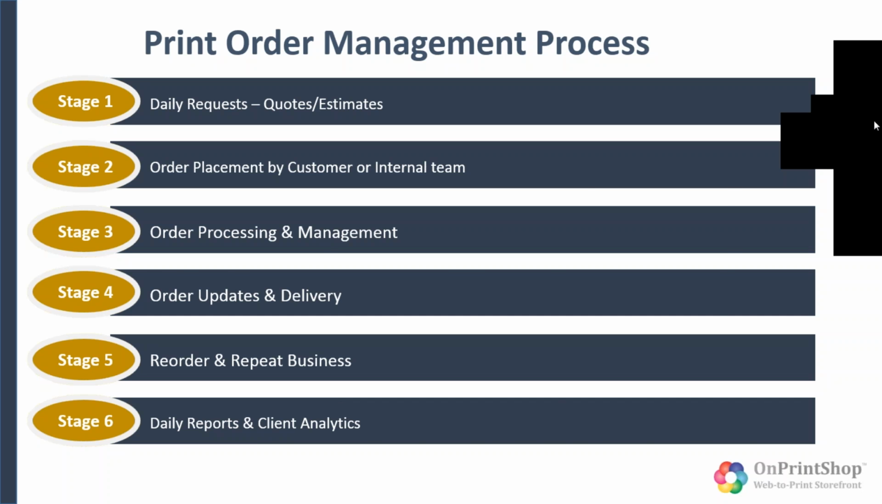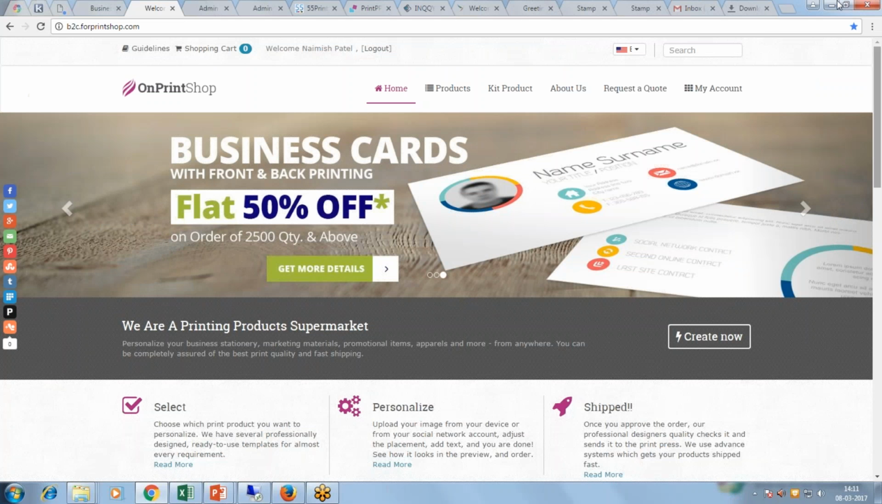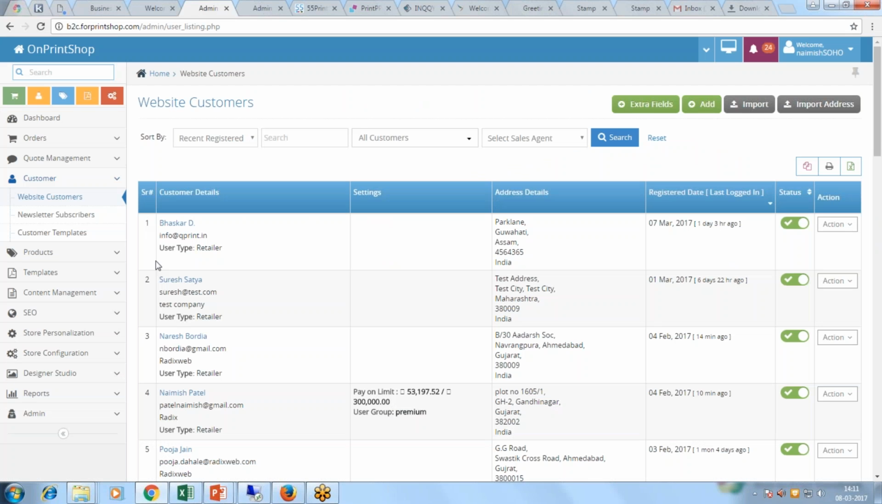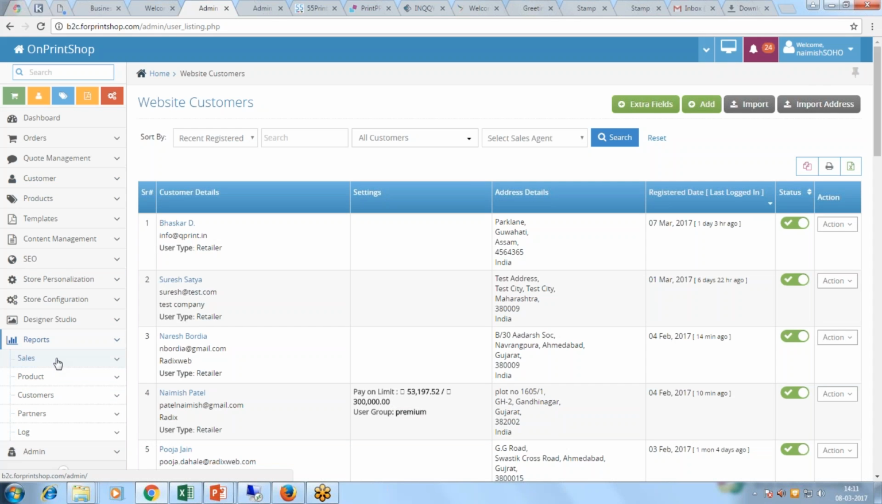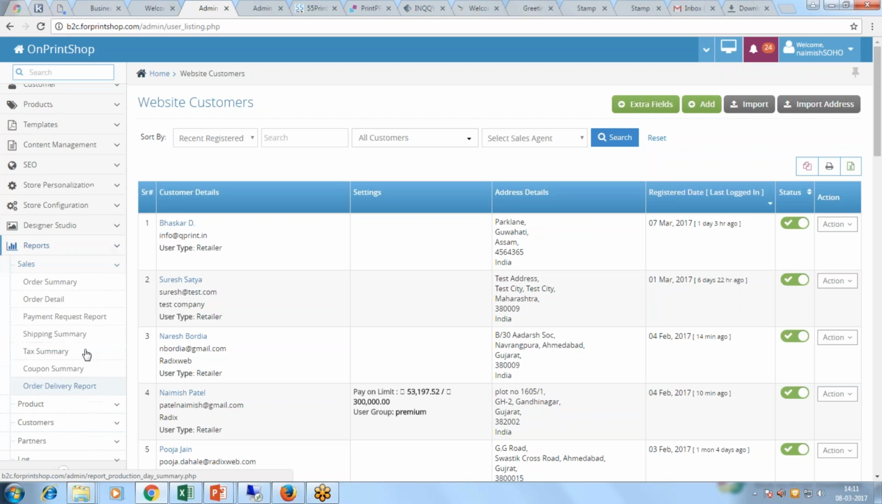Now let us see how OnPrintShop helps you in this particular scenario. Whatever activity is done, ordering is done, whether it is from a customer or from an internal team, everything is recorded. So the system gives you so many various types of reports which will help you analyze your buying patterns, your key orders.